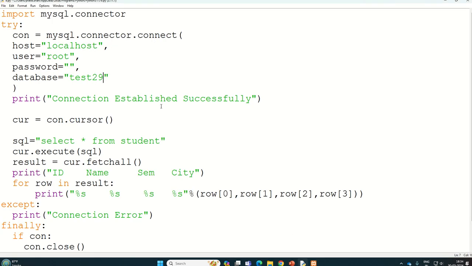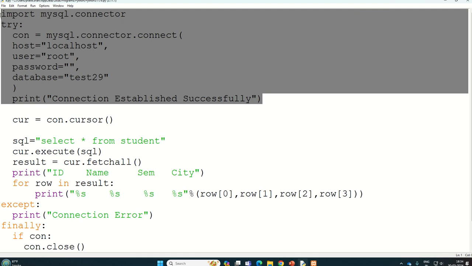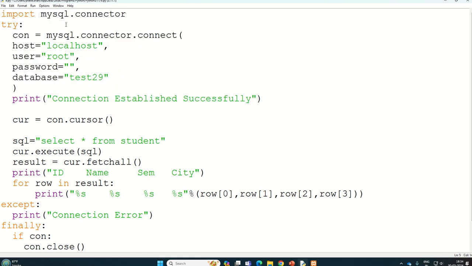And now back to our Python program. In my previous 2 videos, we talked about mysql connectivity using the host, user, and password. But we have one more parameter, that is the name of the database, and the name of the database is test 29. If everything is going perfectly, then we will get the message connection established successfully. Then we require a cursor object to execute any SQL operation. And one simple and basic SQL operation is select star from the table name. In our case, the table name is student.